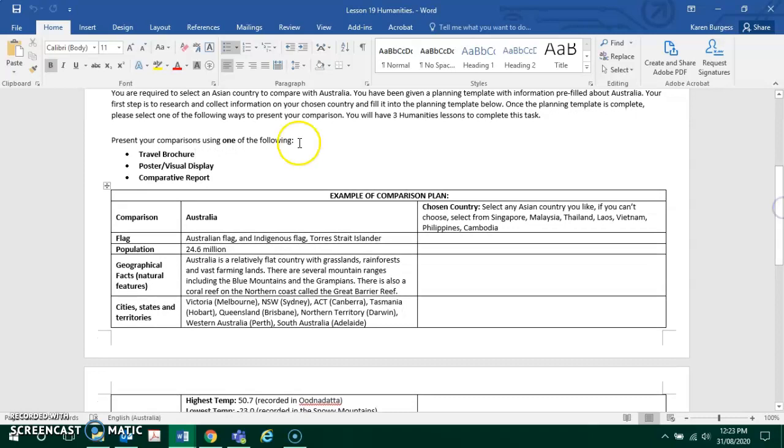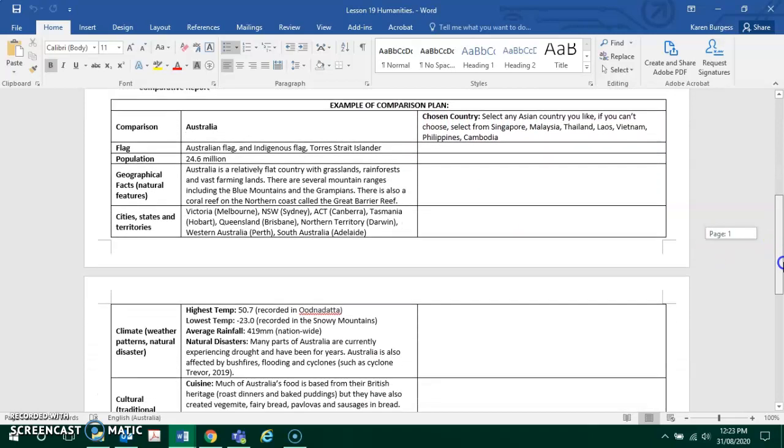Now throughout the week, you're then going to make a travel brochure or a poster or do a comparative report about that country. So this is your plan.